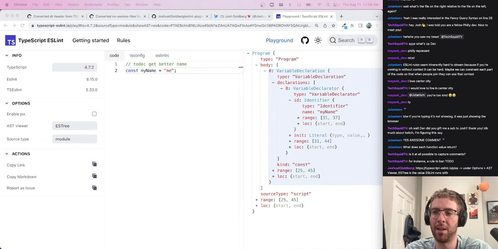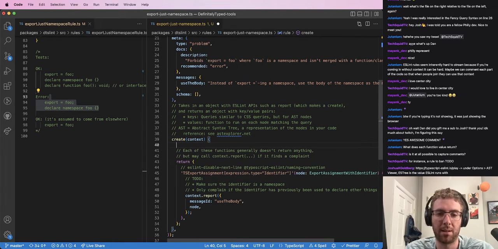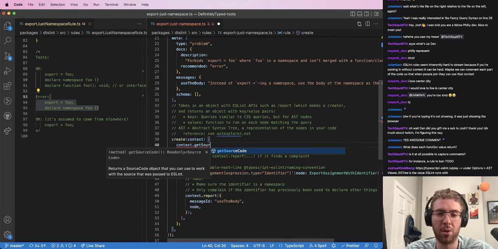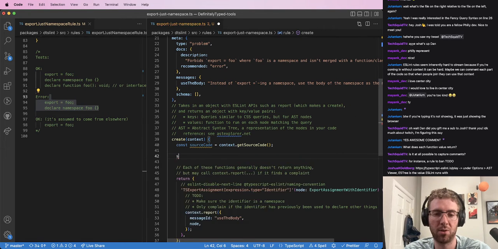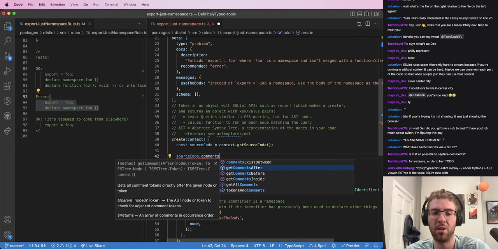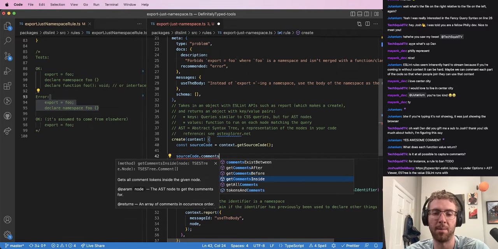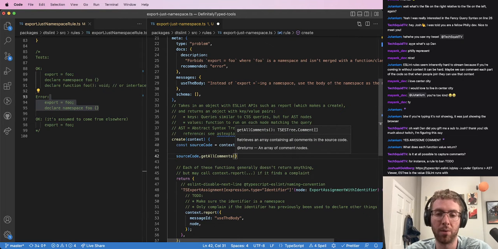So back in code land, you can get them. There are APIs like context.getSourceCode, which gives you the source code object. Pain in the butt already. And then you can do like sourceCode.getCommentsAfter, which takes in a node, getCommentsBefore, getCommentsInside, getAllComments, which gives you an array of comments. So you can get them, and then you could loop over the content of those comments.